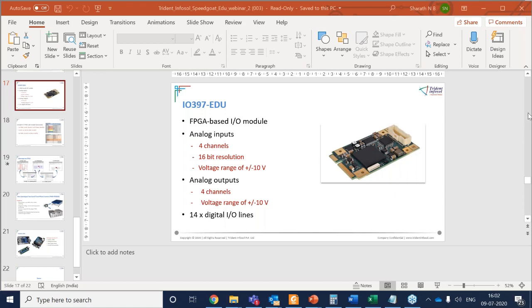So you can connect your sensors, or you can also simulate your sensor behavior.